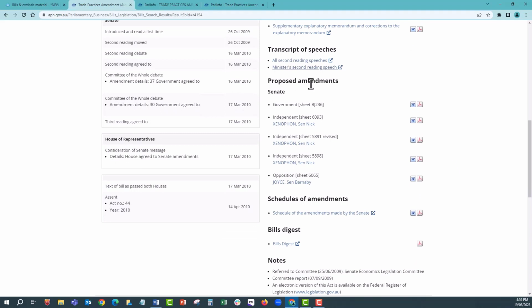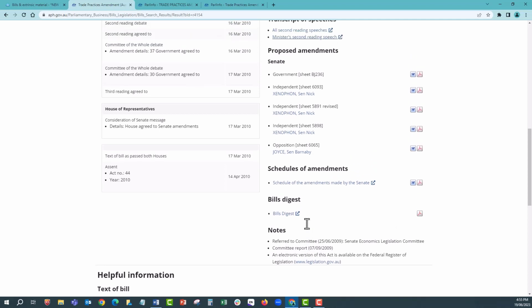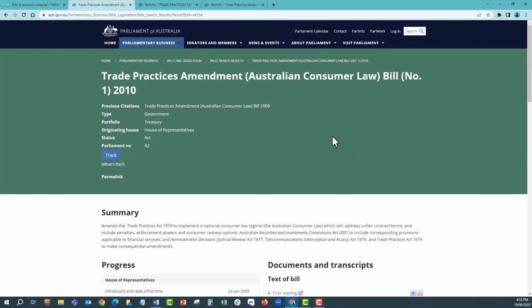Underneath that, this particular bill had proposed amendments from other members of Parliament, so I can view the text of those amendments here. There's a link to a schedule of the amendments, the Bill Digest, which is again a summary of the bill, and at the very bottom are some notes, including a reference to a committee report, which would be another valuable document to look at. Sometimes the committee reports will be hyperlinked. If it is not hyperlinked, you can browse to the committee report using the links at the top of the page.